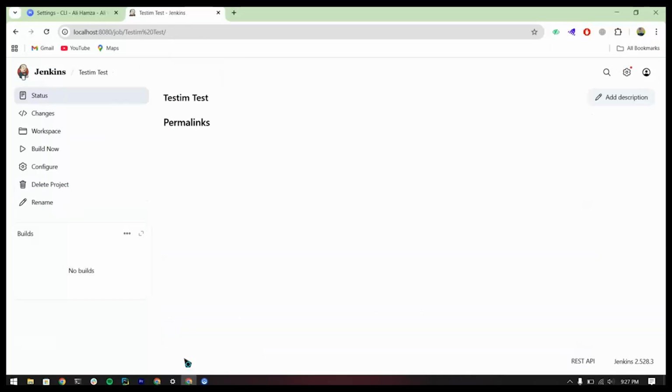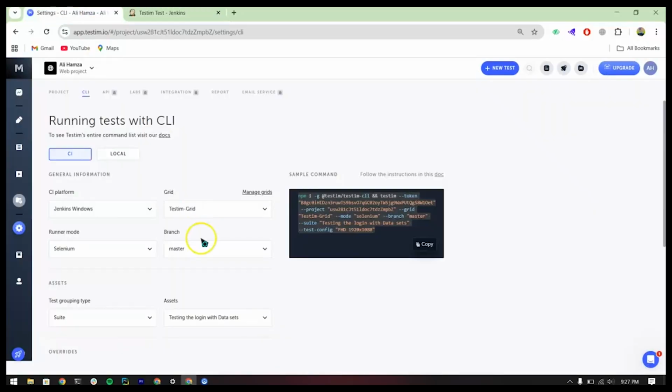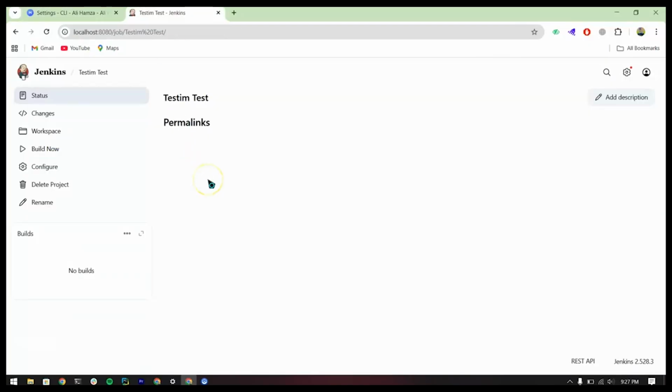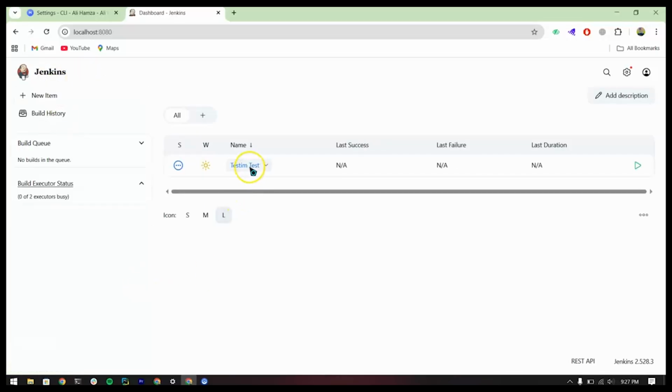So that's all. That's how you can create a job and link it with your Testim test. But how to run it? For that, come back to Jenkins, and here you can see the job which I have just created. You just need to click on this play button, and it will schedule a run for you. So I will be clicking on this.